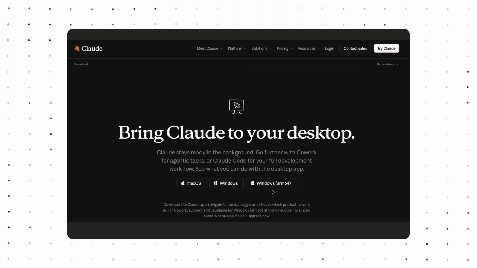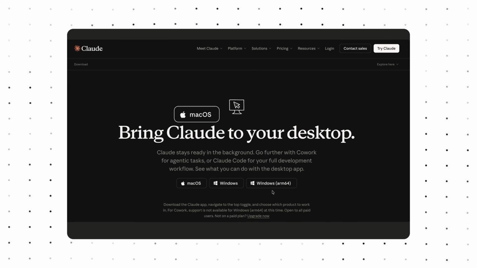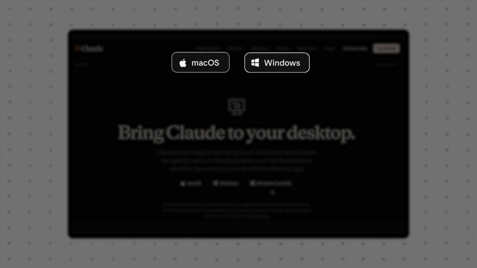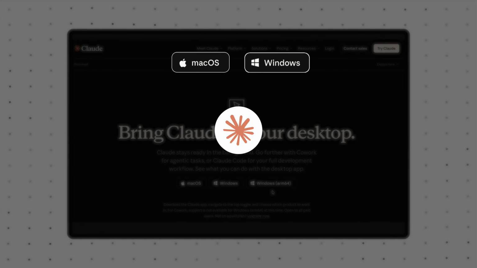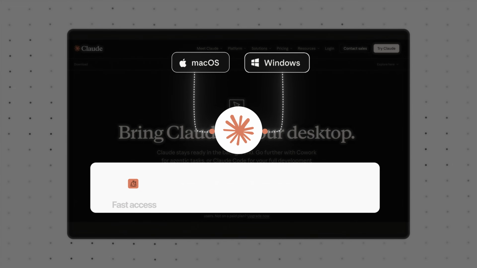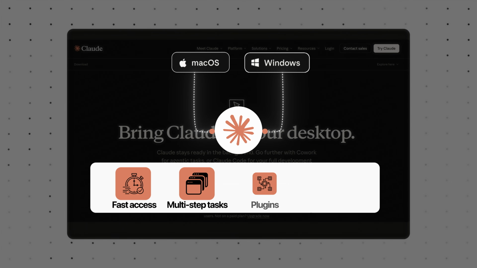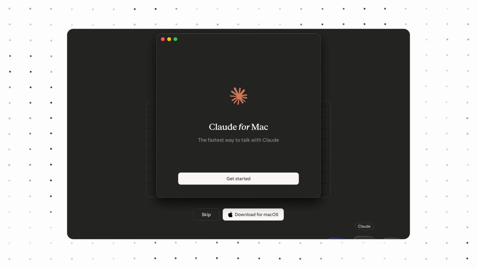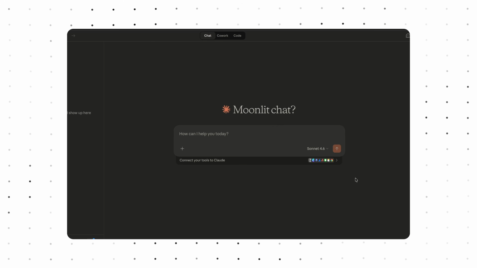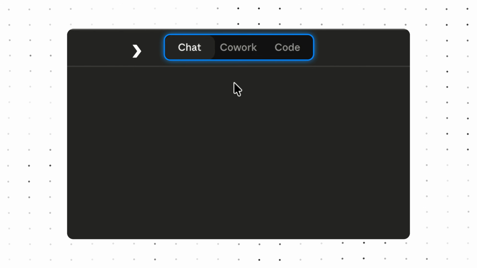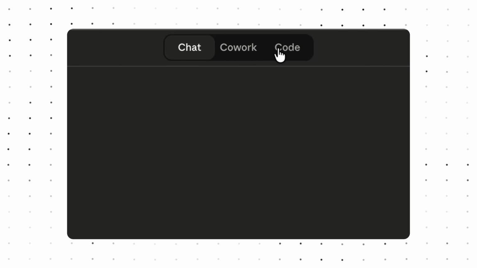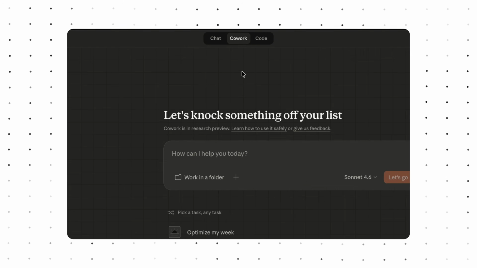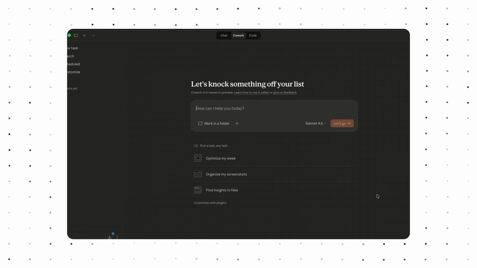First, head over to this website and grab Claude Desktop app for either macOS or Windows. As of right now, Cowork has full feature parity on both platforms. This means fast access, multi-step tasks, plugins, and all connectors. Once that is installed and you are logged in, look for the mode selector at the top of the interface. You'll see Chat, Code, and Cowork. Click the Cowork tab. That's it. Now you're in.